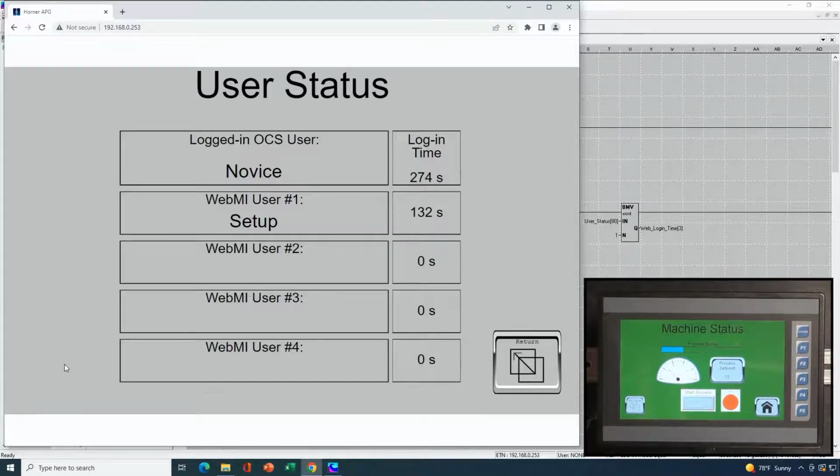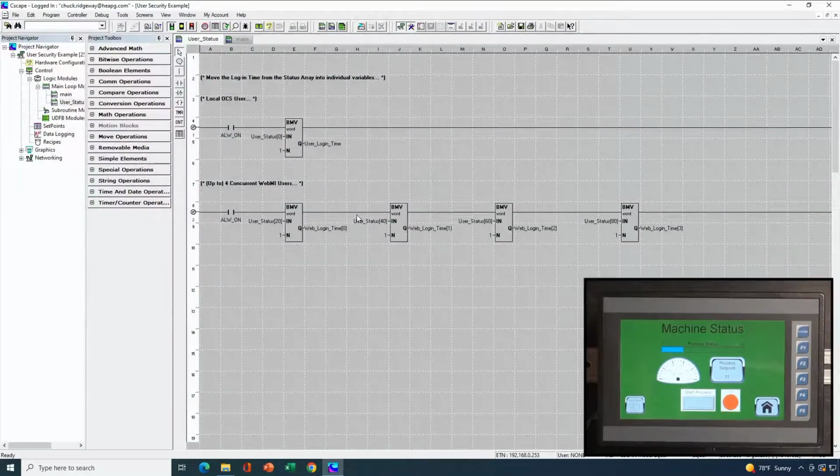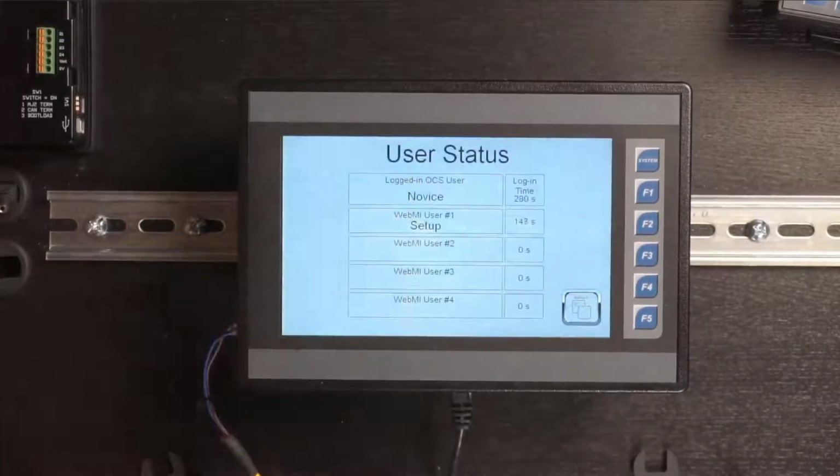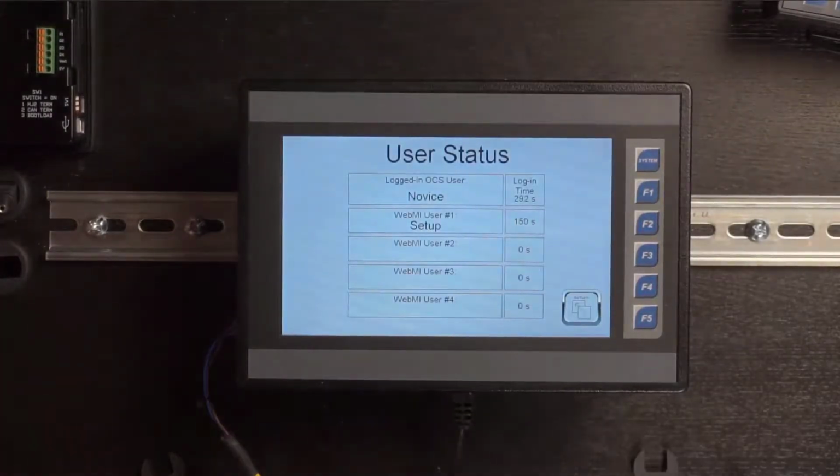Let me show you one more thing before we wrap up here, and that is I'm going to close my browser here. And then I'm going to call up the OCS in full screen, go back to the status screen here, and you'll see that the setup WebMI user is still logged in. Why is that? Well, I've set a timeout of 20 seconds for WebMI. So that means 20 seconds after I close the browser, the OCS is going to log off automatically that WebMI user, and you can see on the screen that's exactly what happened.